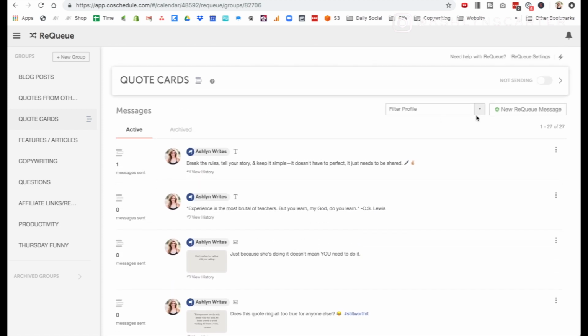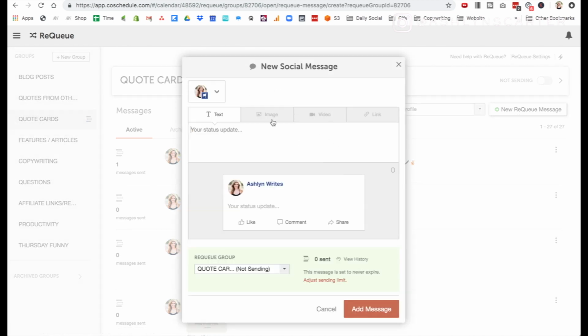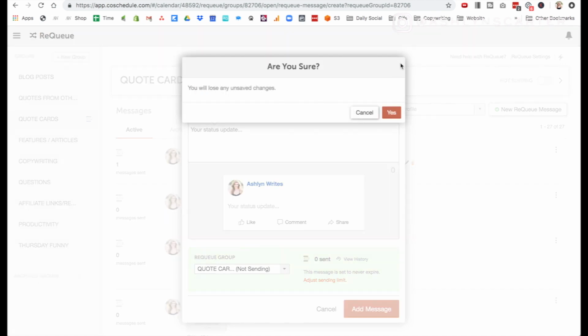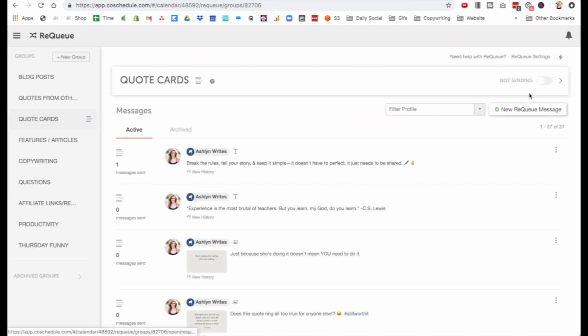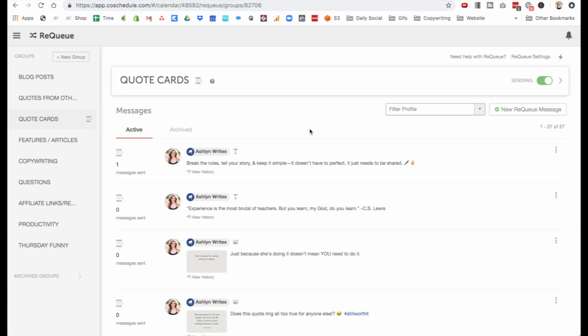Let me show you how to do that. You can just add a new REQ message. Again, I would pull in the quote image that I wanted to share. Then I just turn it on to green, and that is when it is firing away. I can set the dates that I want it to go out on, and so on and so forth. So I will always have a stock ready of posts that will go out on Evergreen.